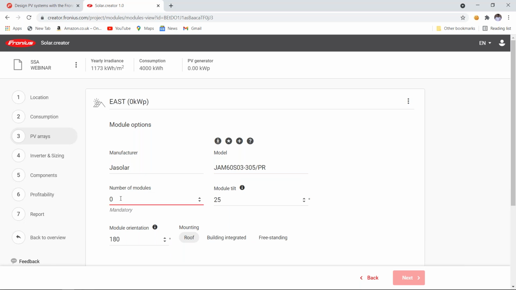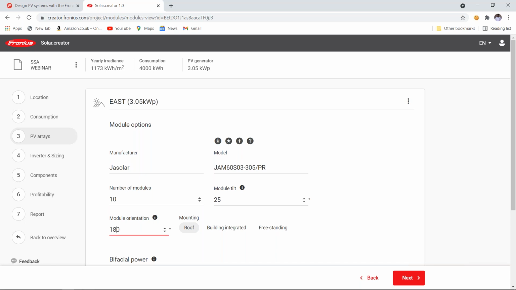And then here, this is where we now select the number of modules that we want to use. Let's just pick 10 for this example. Here is the tilt angle. We could leave it at 25. And then the module orientation or azimuth. So in this case, facing the east, that would be 90 degrees. And then for mounting, you have three options: roof mounted, building integrated, or freestanding.